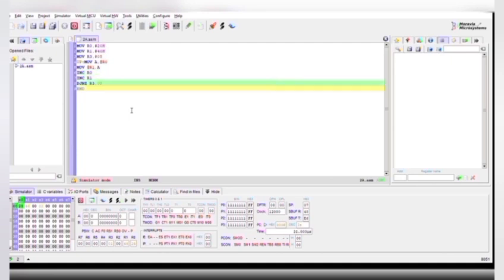Now, we run the program using the simulator. As we can see in the memory window, all the values have been transferred correctly from the source block to the destination block.